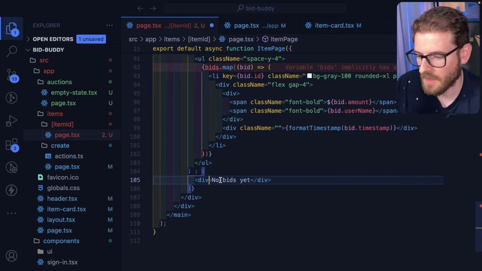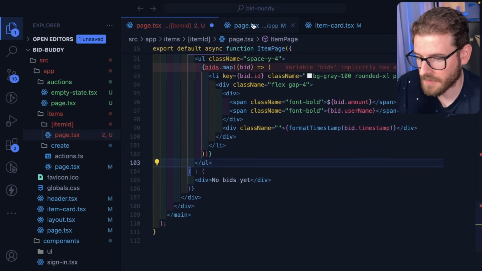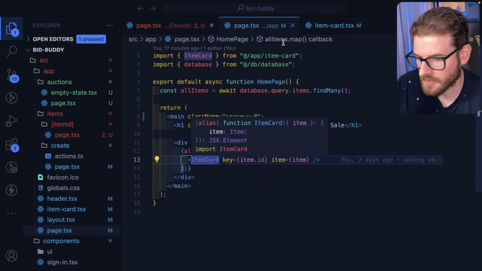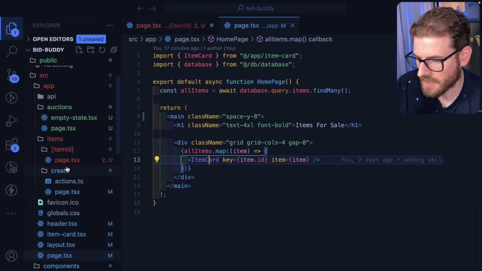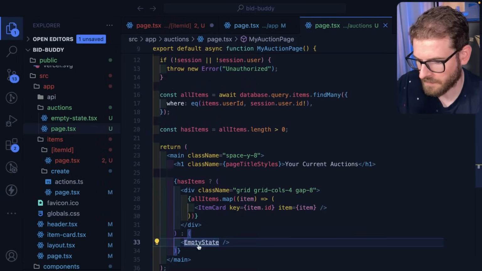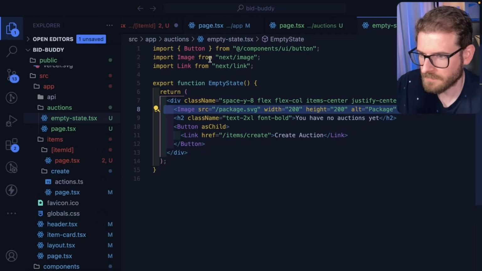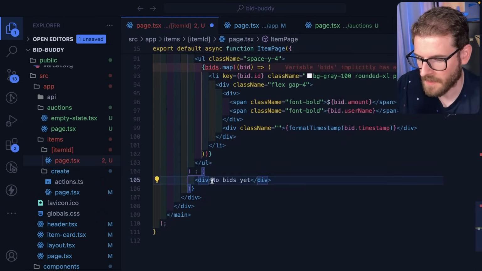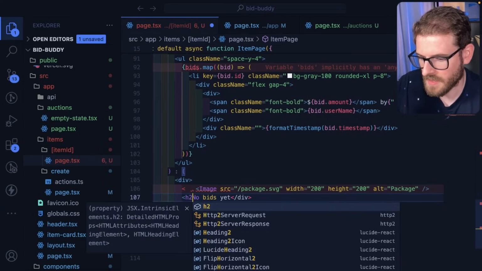Save that. Again, some placeholder image, which I don't think we've made public. So if we were to go over here, where do we have the placeholder? I think it was on the auctions page. Here it is, empty state. Where is that being defined? It's over here. So we should be able to bring in this image. Yeah, let's just do that. So I'll do that image, and then I'll do an H2.